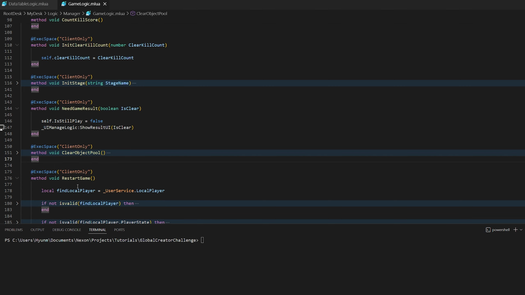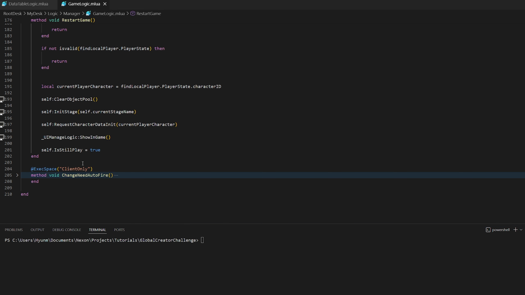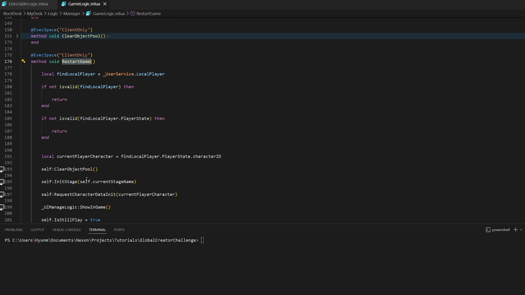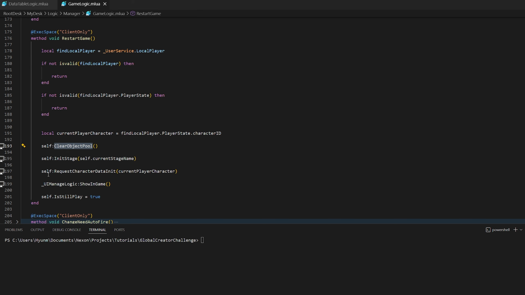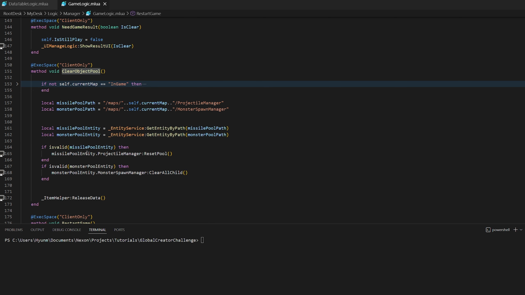We also have our restart game method, which, as the name implies, is going to restart our game so that we can play it again. So the first thing we're going to do in this method is clear our object pool. If we scroll up to our clear object pool, we're going to grab our missile pool entity and we're going to call reset pool. We're also going to get our MonsterSpawnManager and clear all children in our MonsterSpawnManager. So this is going to clear out all the monsters in our map, and this is going to clear out all the projectiles in our map.